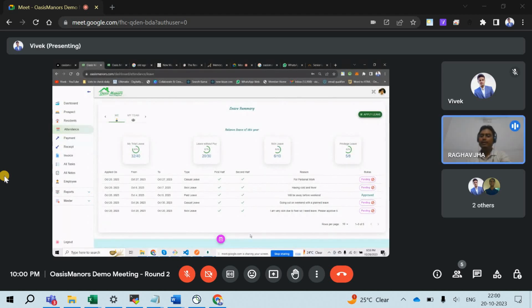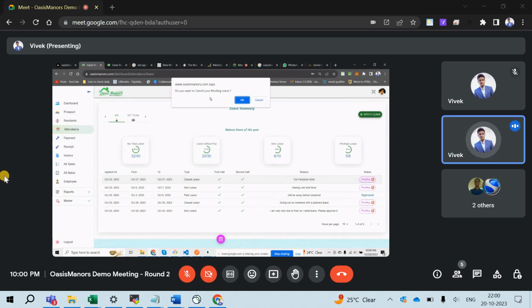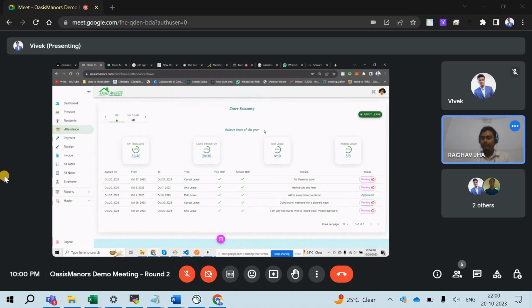It's not like he can cancel it. If there is a small button just next to that pending, if you have applied for that leave but you do not really want it, then you can cancel it. Until it's approved, you can cancel this leave. Suppose I applied for leave and I see it's not getting approved. I changed my mind, so I can cancel this leave before it's approved. Once the leave is approved, then you cannot cancel it anymore.